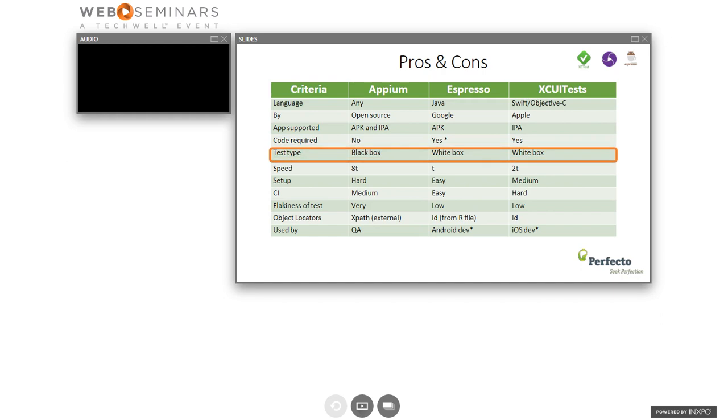So let's talk about the test types, black box and white box. There is a big difference between the black box and white box concepts. The concept of black box means that you are not familiar with anything in the application. You don't know the flow. You don't know the objects. What you need to do is discover. You need to record the objects. You need to discover the flows that need to happen in the application.